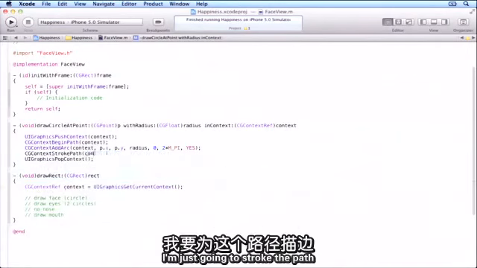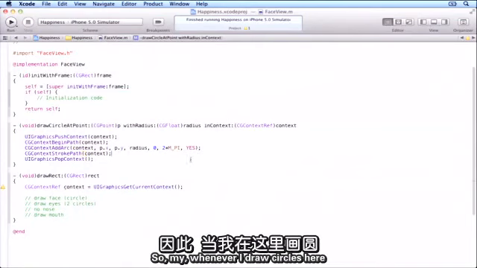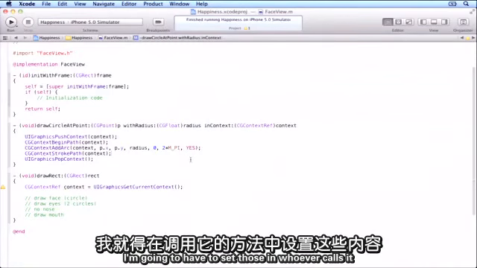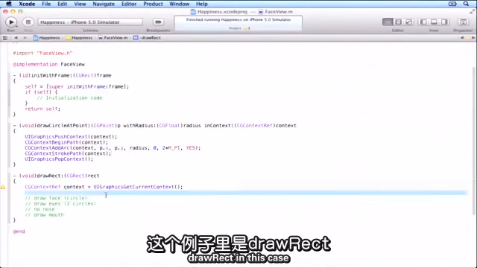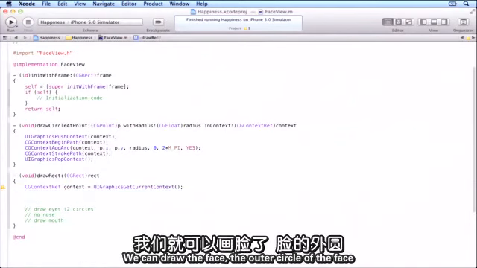I'm just going to stroke the path. Now notice I'm not setting any line fill or line width. So whenever I draw circles here, I'm going to have to set those in whoever calls it, drawRect in this case. Okay, so now we have this circle thing, we can draw the face, the outer circle of the face.